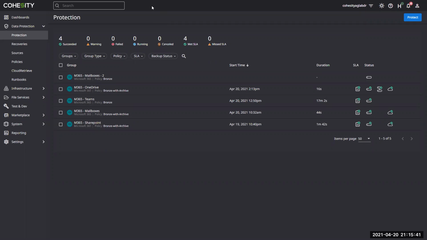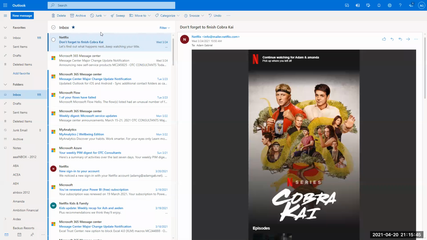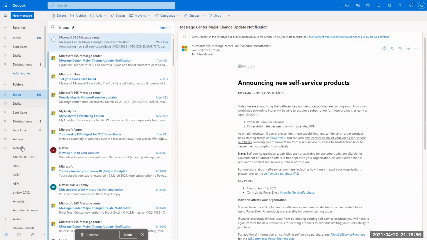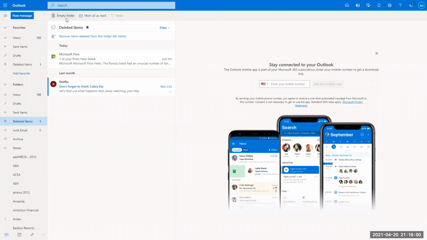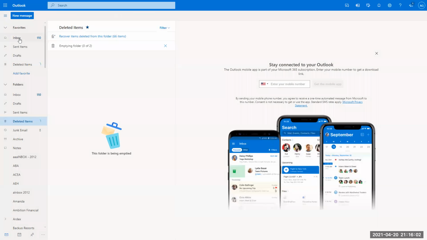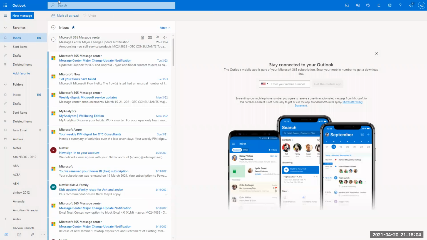Okay, so I'm just going to jump into my mailbox here in Microsoft 365. You can see here I've got this email reminding me to finish watching Cobra Kai. Probably not something I'll ever get to, but I'm just going to delete that message and then I can jump into my deleted items and just empty my deleted items folder as well. So we can see that that message is certainly gone from my mailbox.